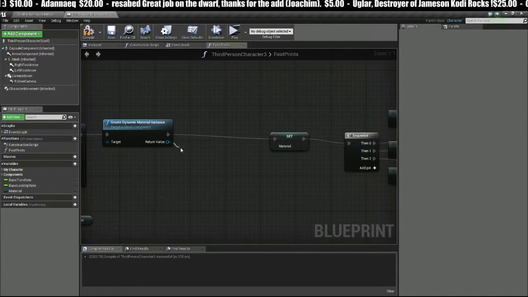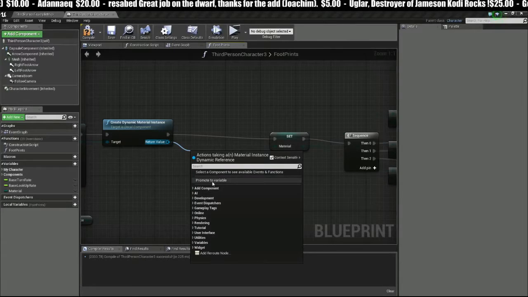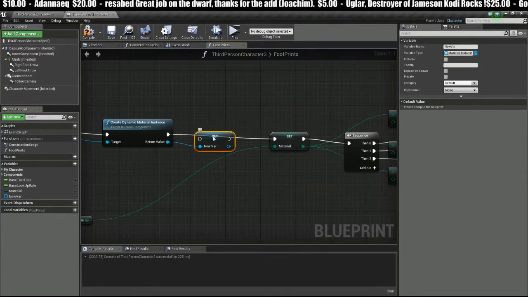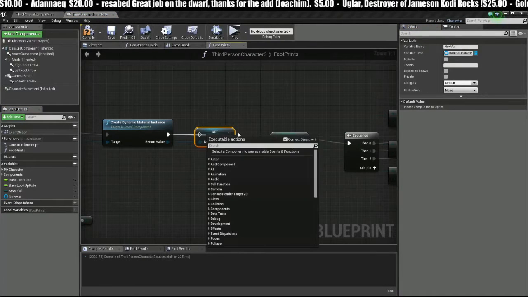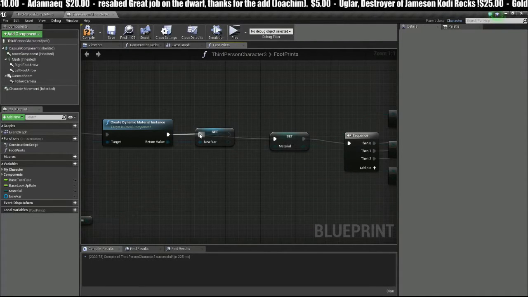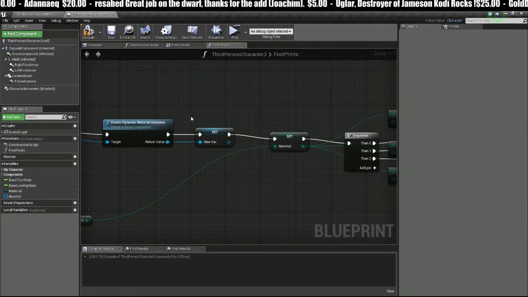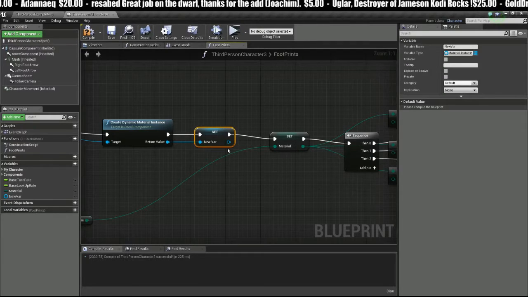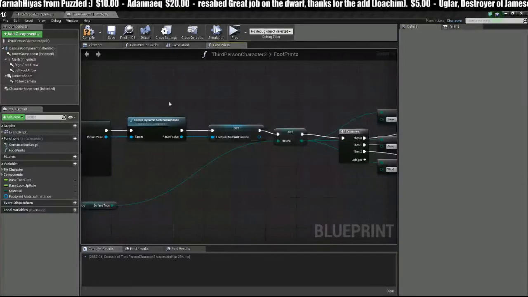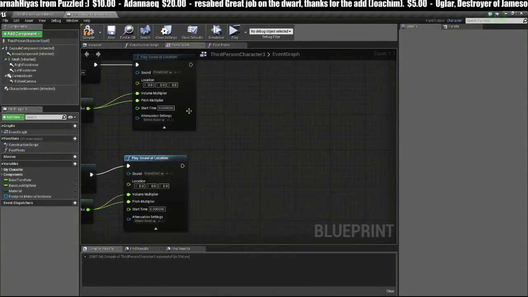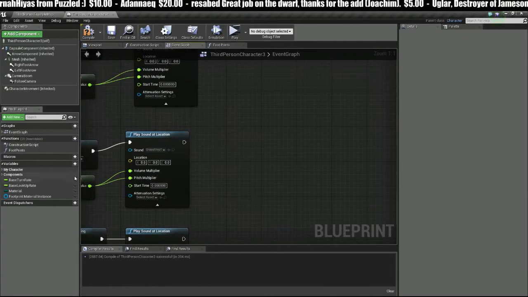And then what we want to do next is pull off here and promote it to a variable. Connect up these pins. So now each instance that we create, we can now call upon or do something to it. All right, so we'll call this variable footprint material instance. Okay, so let's hop over into the event graph and we're going to set up some variables now.